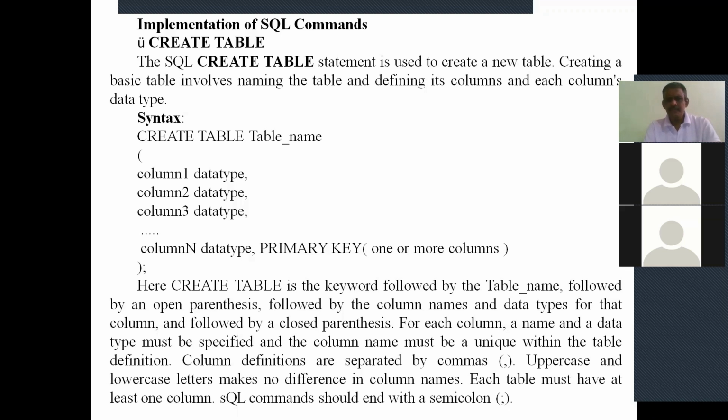column n data type, comma, primary key, one or more columns. You can write the primary key also. You can mention the keys also. Which particular column you are making a primary key can also be mentioned. But this is not compulsory. Mentioning the primary key in a table is optional for you. Then close the parenthesis and end with a semicolon.